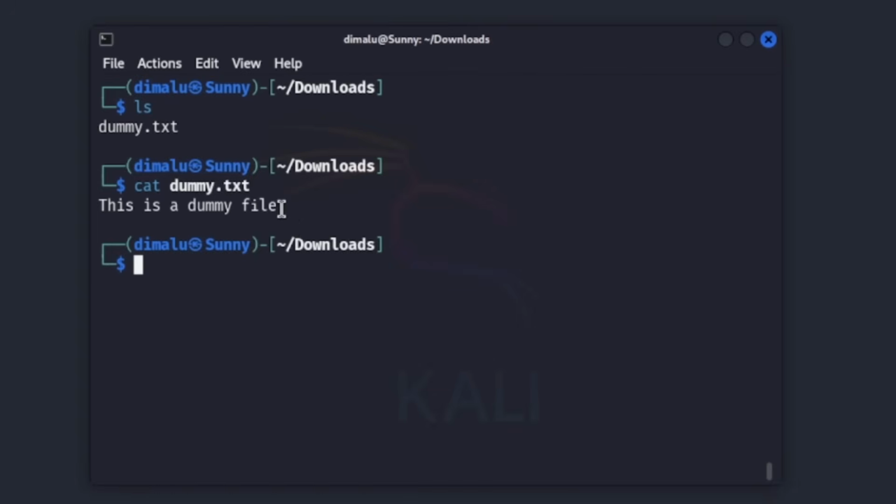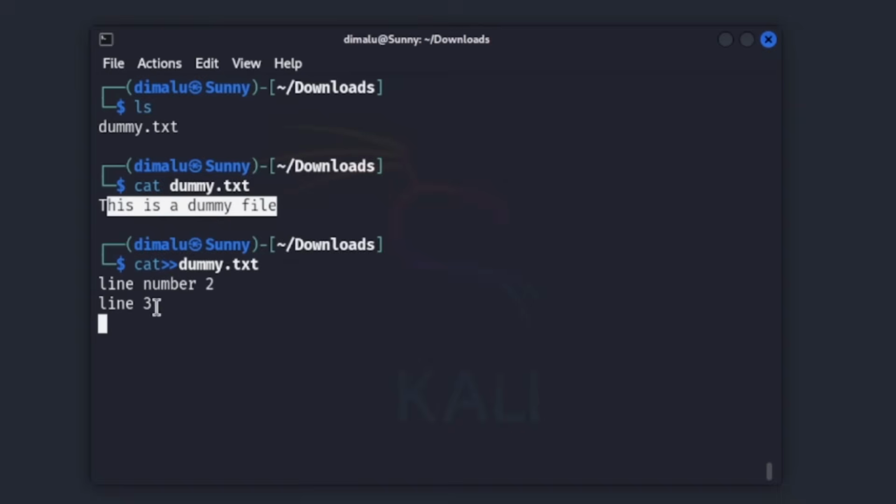So if you want to keep the existing content and append new content at the end, then we have to use two greater than signs like this. Now specify the file name dummy.txt, press enter, line number 2, press enter, line 3. Now what the cat command will do is it will keep the existing content and the new content will be appended at the end of the file because we are using two greater than signs.